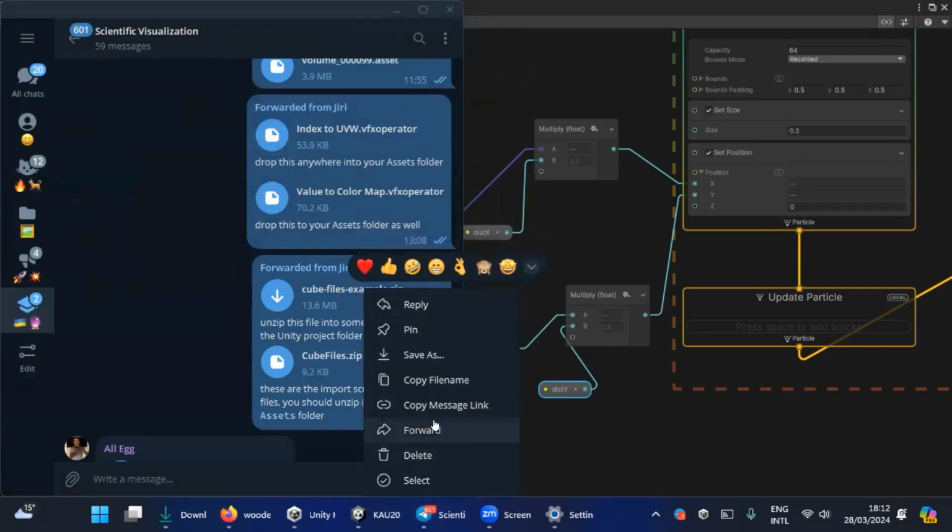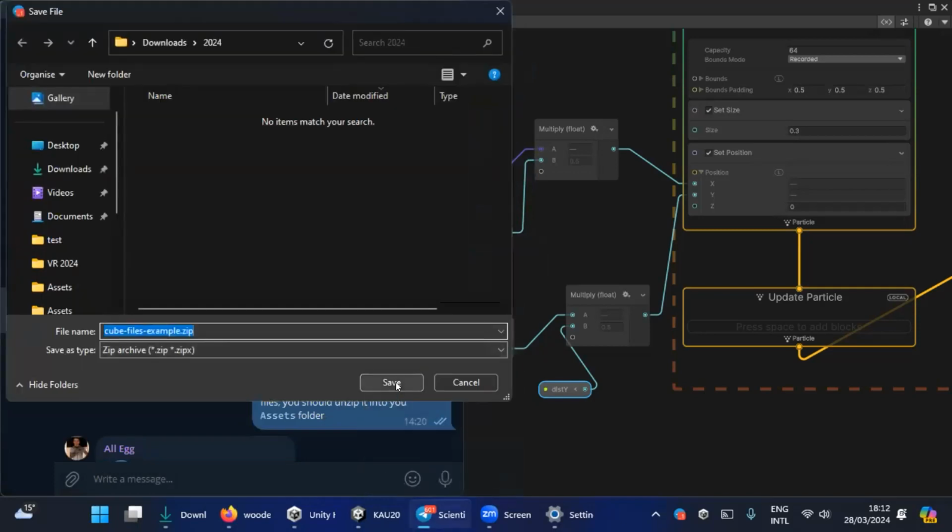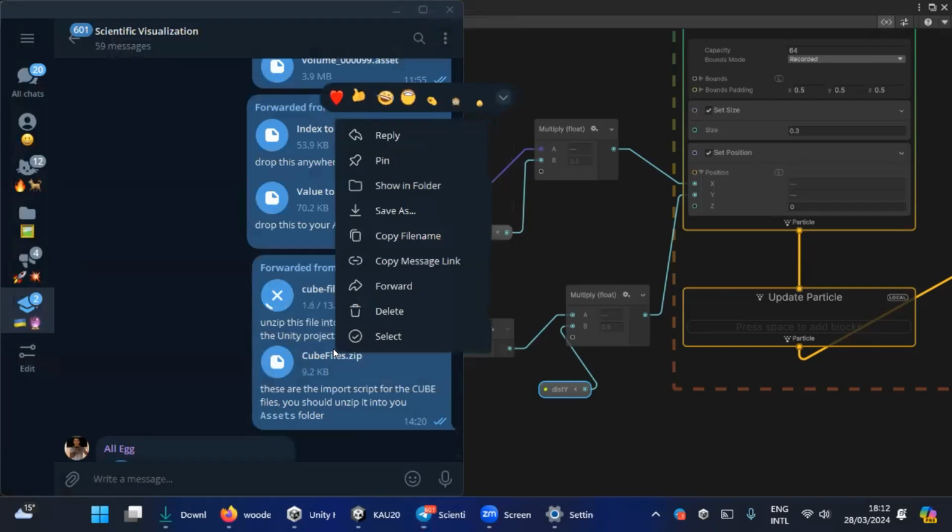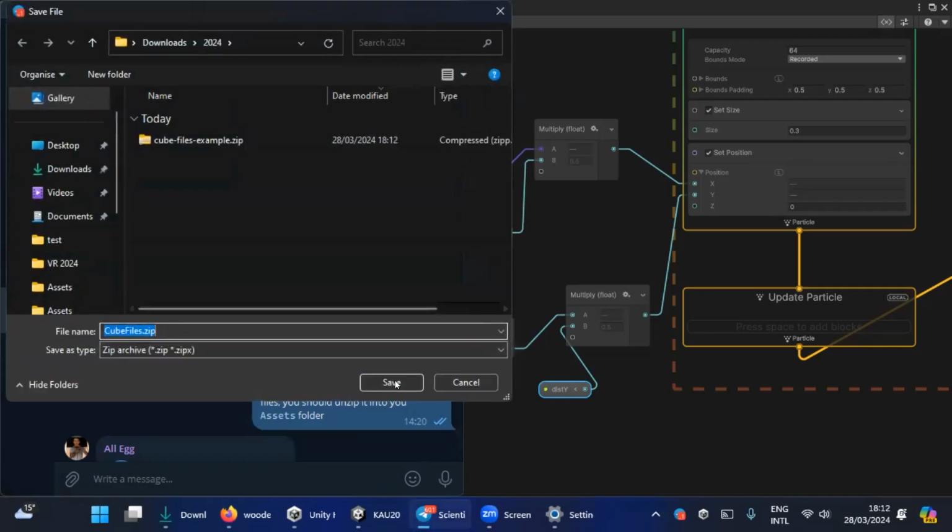Я не бачу, де вони. Ну так, але я не бачу scientific visualization.